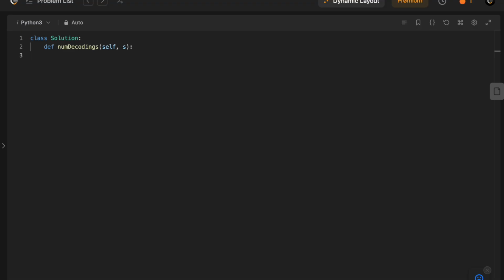Alright, so first let's start with the non-optimized DP code we just described. We'll first hardcode the 0 case to return 0 ways to decode. Otherwise, we initialize a DP array with a 0 for every letter in s. We'll also add a 1 to the very end of the array. This is to handle the case in which the final two digits of s are between 10 and 26.